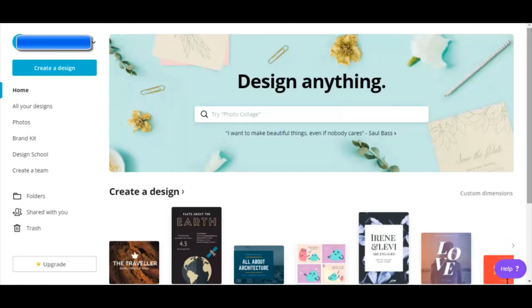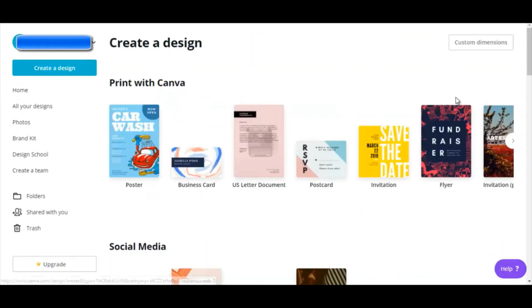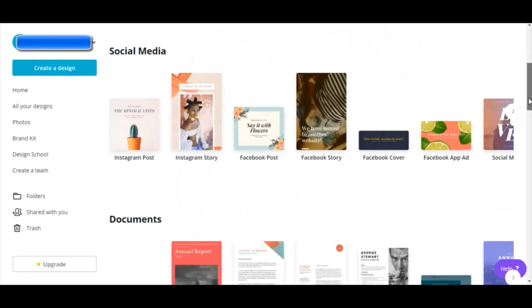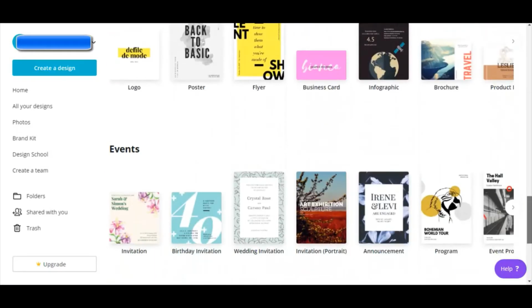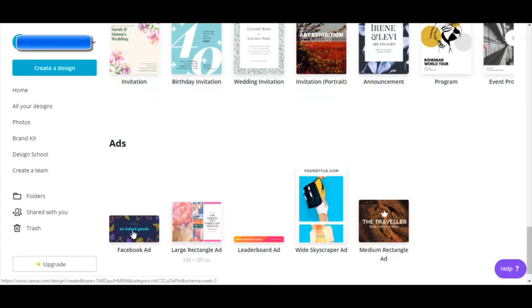In the last video, I showed you the type of designs that you can create. Now in this video, I want to show you how to create these designs. So let's go ahead and click on create a design. And for this example, let's say we want to create a banner ad. So we're going to go all the way down here to ads and just choose any of these ads here. Let's go with the medium rectangle ad.